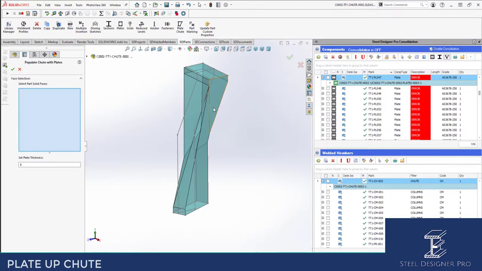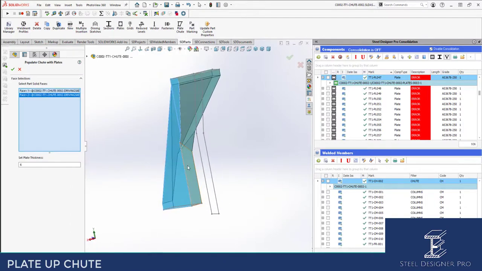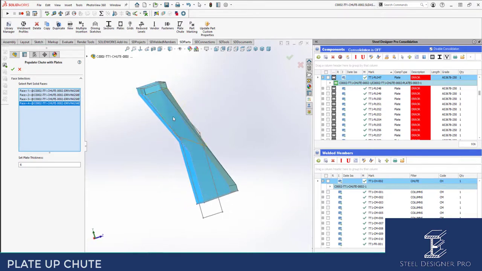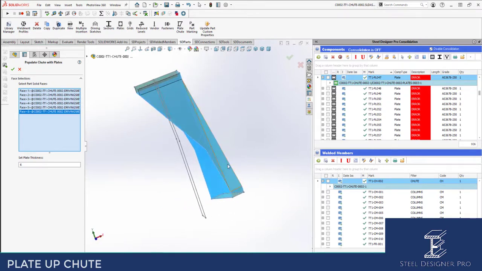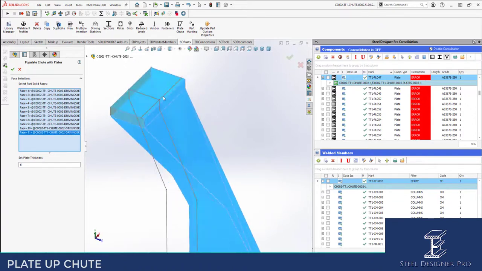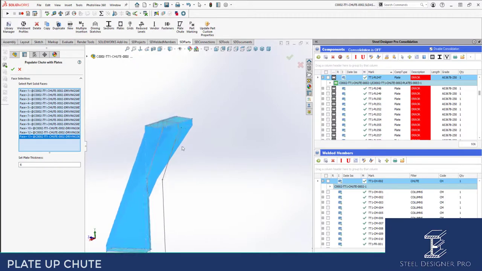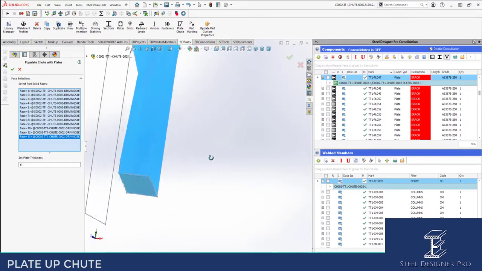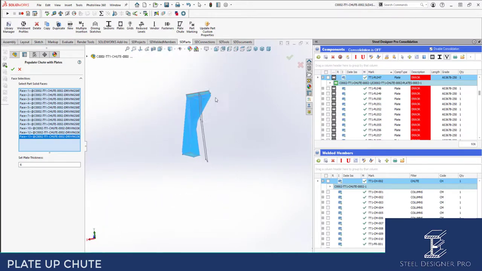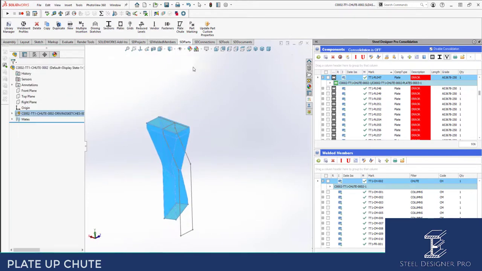So we go plate chute and select all the faces which we had before and repopulate those faces with new plates. Except this time, don't select the top one because you want to leave that open. Also, this time all the plate parts that get added will come with drawings. I'm going to stick with 6mm and we'll hit the tick. So now it's going to add all the plates back in again.